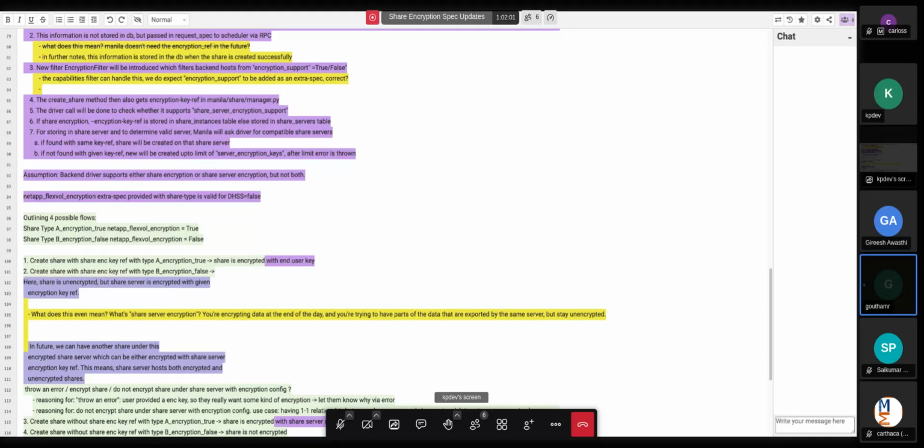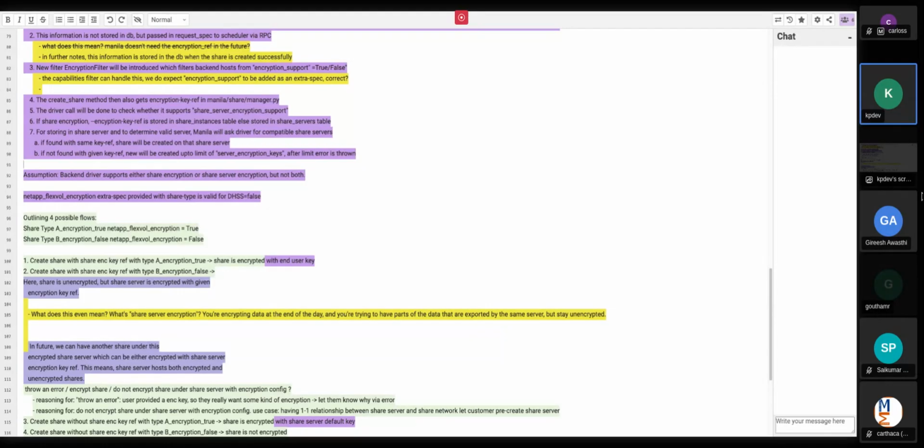Okay, so basically the two things that I need to look into and update in the spec: this NetApp flexible encryption thing or cases, I'll just remove those.